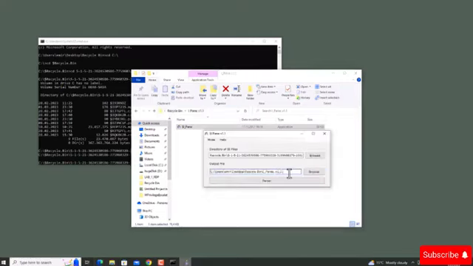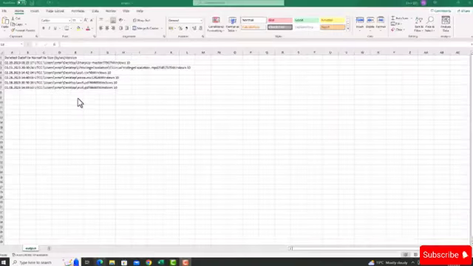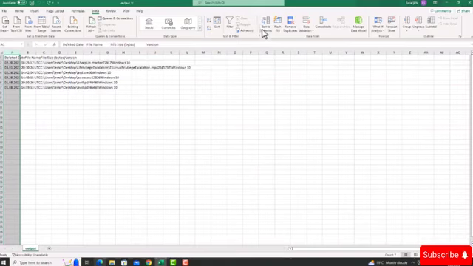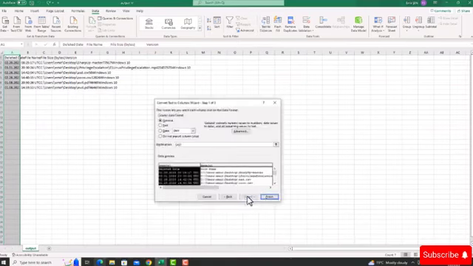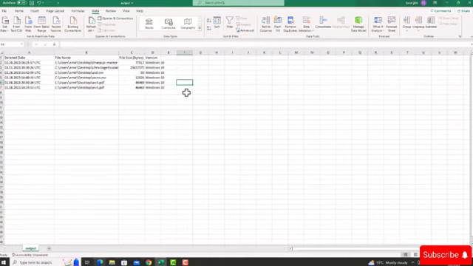And I will specify the extension to open it using Excel. Okay, let's parse. 6 files parsed. I will close it. Let's open it. In order to see the output properly, click on column A, then go to Data, Text to Columns, Delimited, Next, Next, Finish. Now you can extend the columns manually. All the details can be seen here.